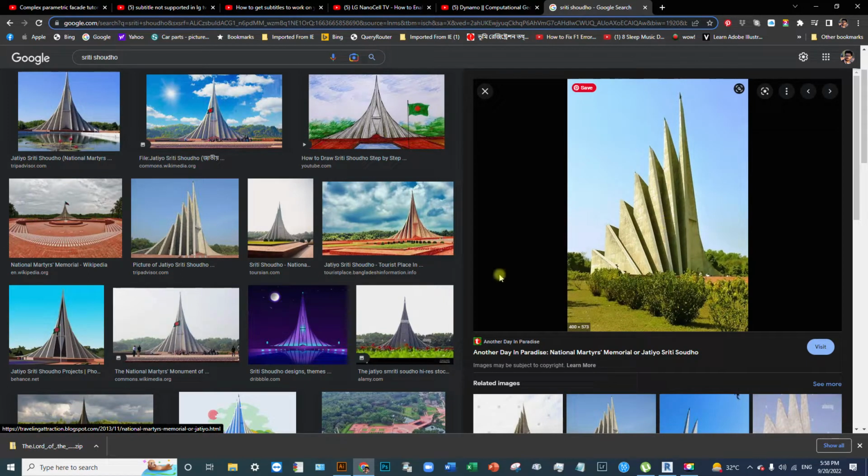Assalamu alaikum. Today we are going to talk about this structure, and we have to create this structure in Revit Architecture. This is the monument structure. It is situated in Bangladesh, and this is the National Martyrs Memorial.